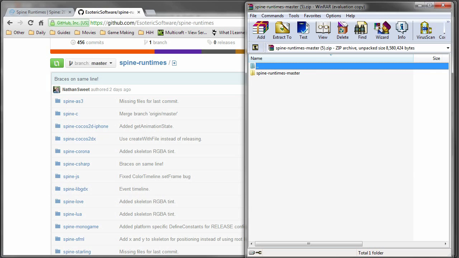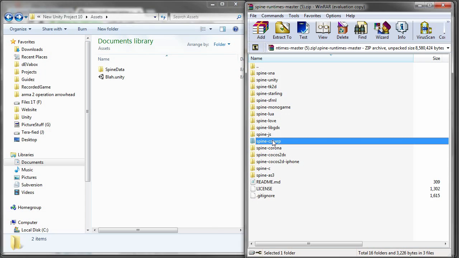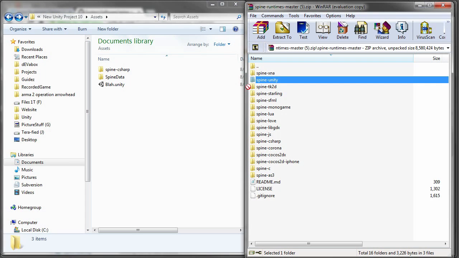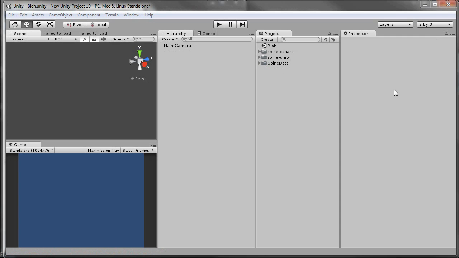Go ahead and double-click the Spine Runtimes master folder, and what you're going to do now is click and drag the Spine C# folder into your Assets folder, and then likewise click and drag the Spine Unity folder into your Assets folder. Once that's done, you can close the zip file and then open up your Unity project.